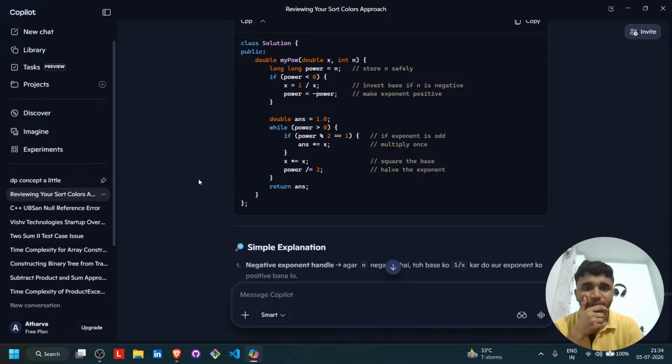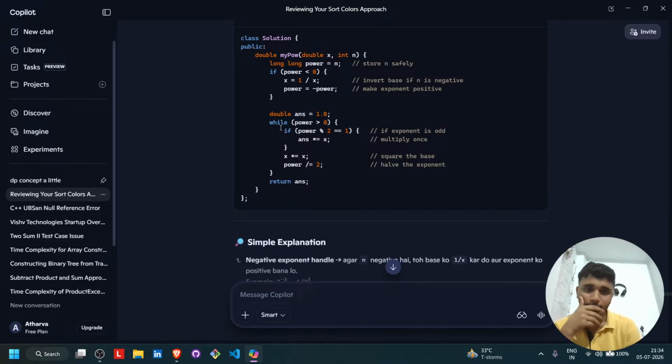So while this is true, this will run. Inside that, what are we doing? First, we are checking if power divided by 2 is giving, like if the last bit of it is 1, then we will do answer multiply into x. And what is x? Okay, yeah. x is basically the number given here.